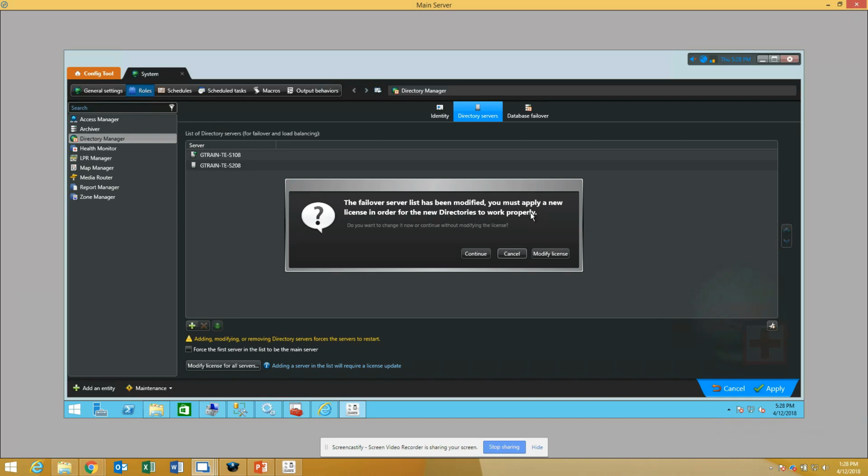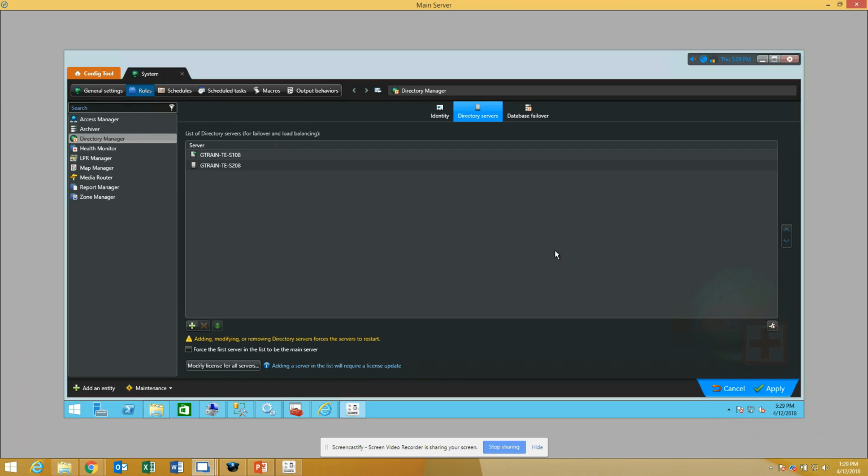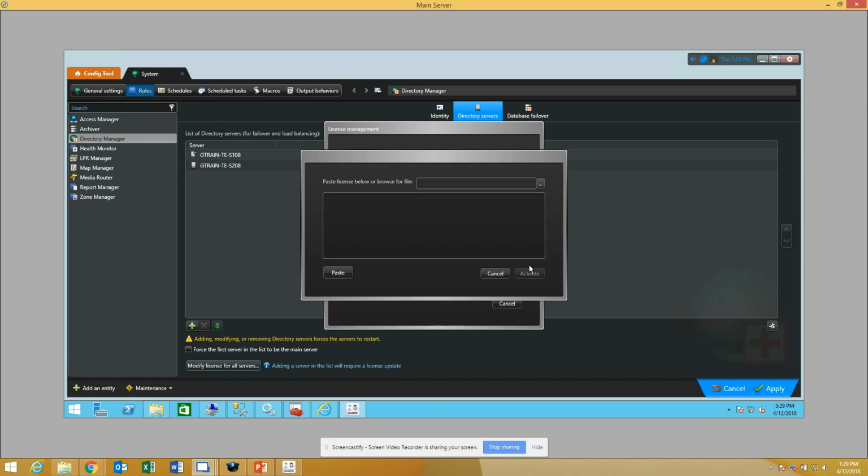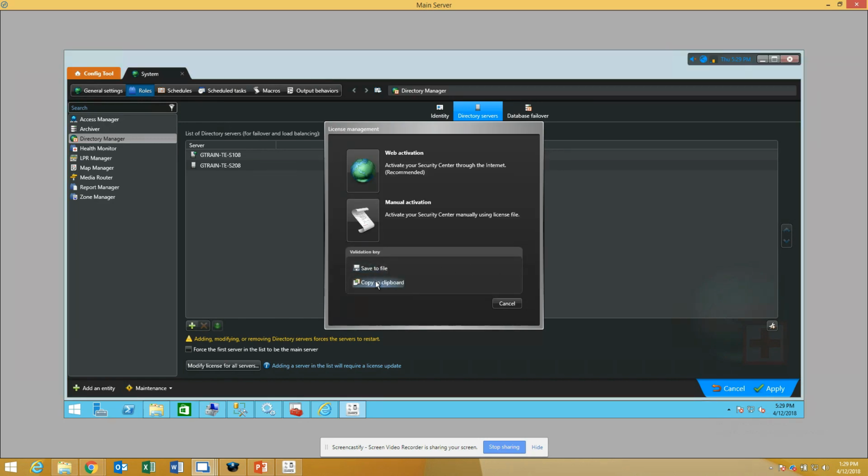Now, remember the basics of Security Center. The server that requires a license is a server that is running the main directory, right? And it's usually one per system. Now, if you want to introduce a failover, there is another server that needs to be a directory. So the validation key that you took at the very beginning to license your first server, we're going to have to do the same, but from inside config tool, from right here, from modify license. And now when I take a validation key manually or web activation, whatever, okay, I am actually grabbing a validation key for those two servers.